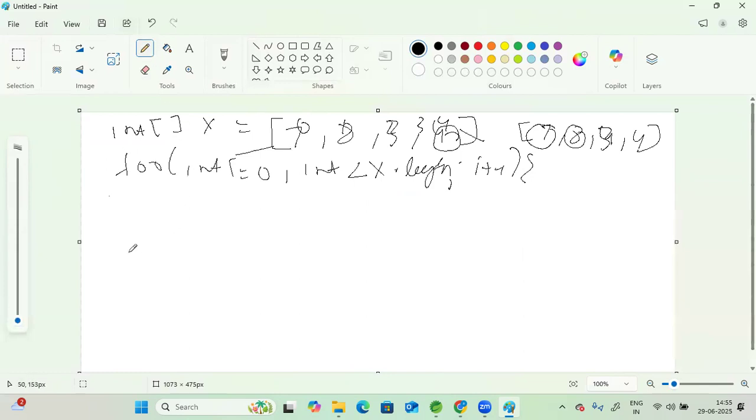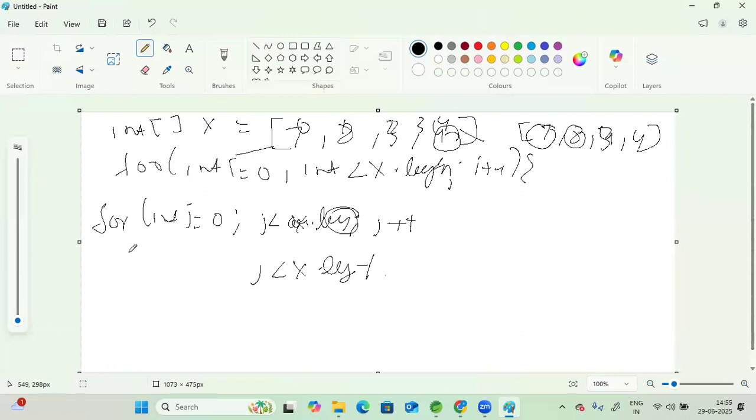Okay. Now the second for loop will work in this way. In the second for loop we will write for int j equal to 0, j is smaller than array dot length, meaning x dot length. The name is x. Then j plus plus. Okay. In here, j is smaller than x dot length minus 1, or you can write minus 1 minus i. Why minus 1 minus i?